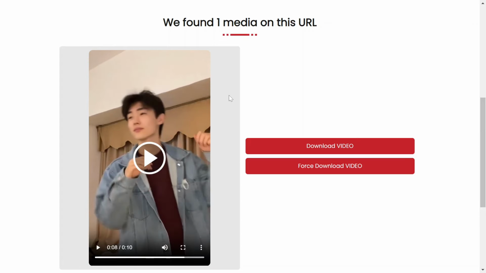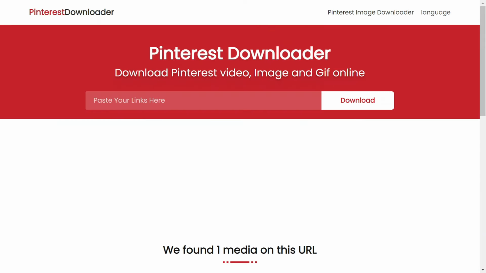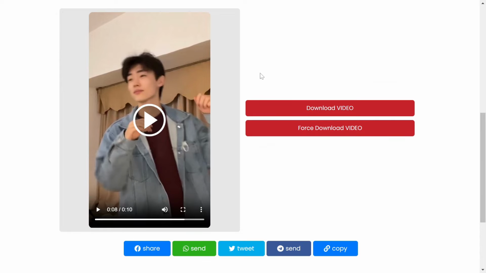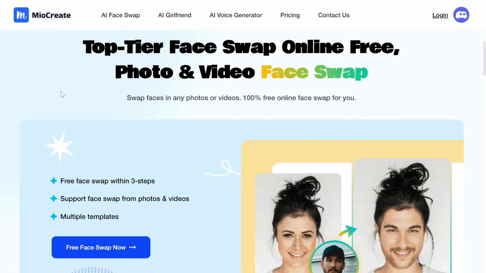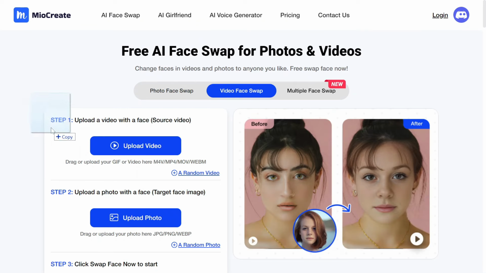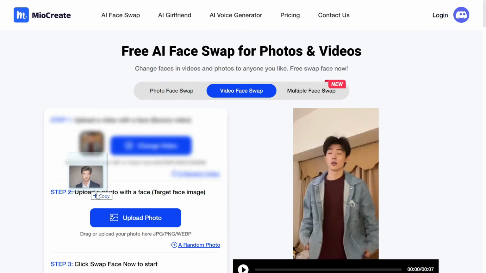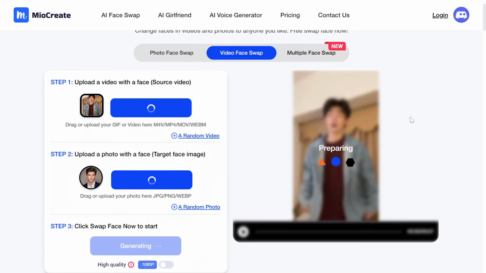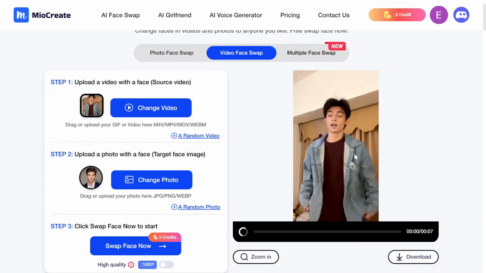And I was able to download it with the help of an online tool called Pinterest Downloader. Now that I have a video of my interest, I'll proceed with face swapping. For that, we will use an online tool called Myo Create. This allows you to swap faces in a single video per day for free. So let's go with that. Let's select video face swap. I'll drop the dance video here, then drop the image of my model, then start face swapping. It's gonna take some time, but not that much. So it is ready. I'm gonna download it and see the result.